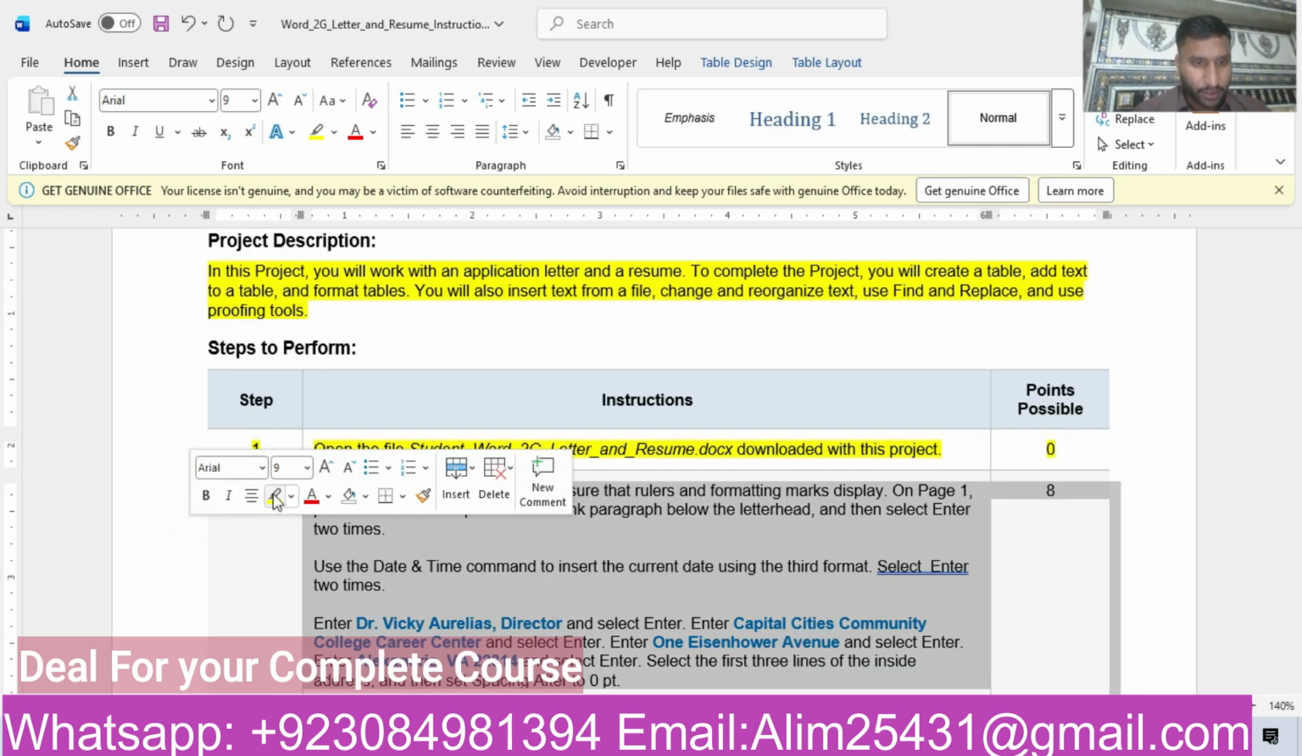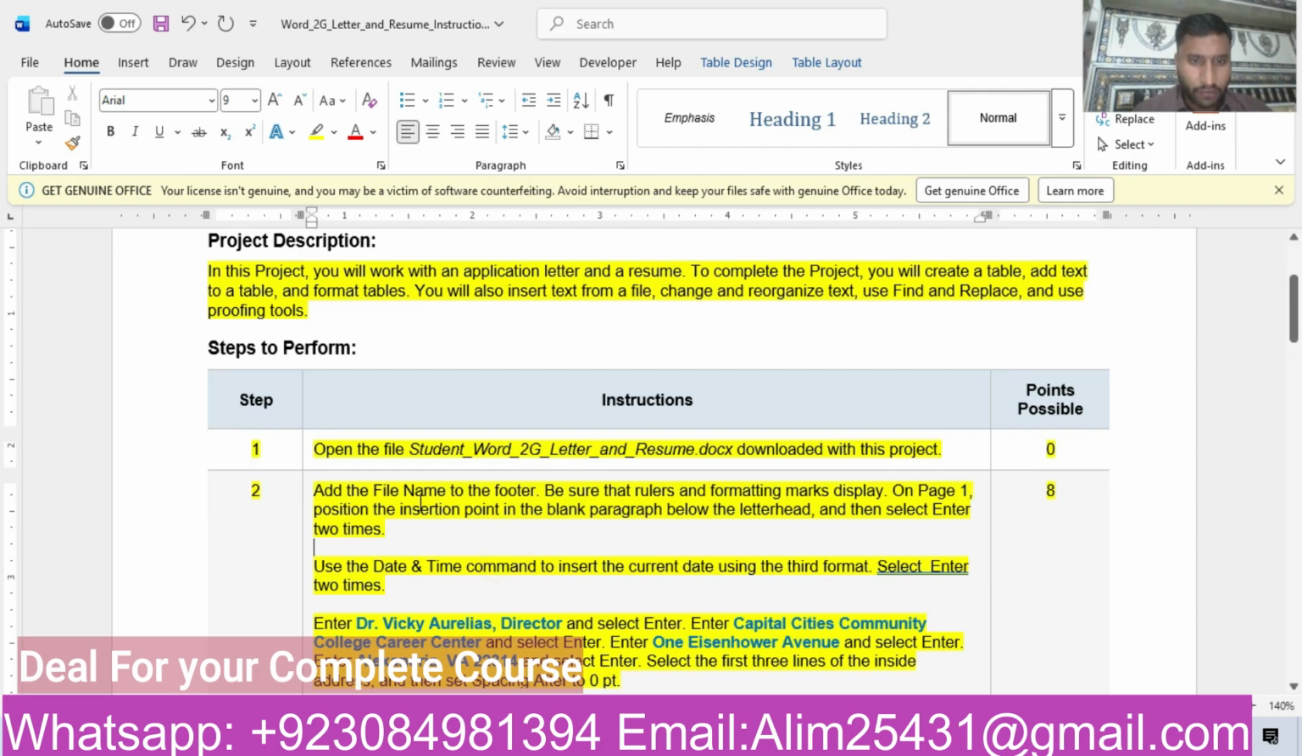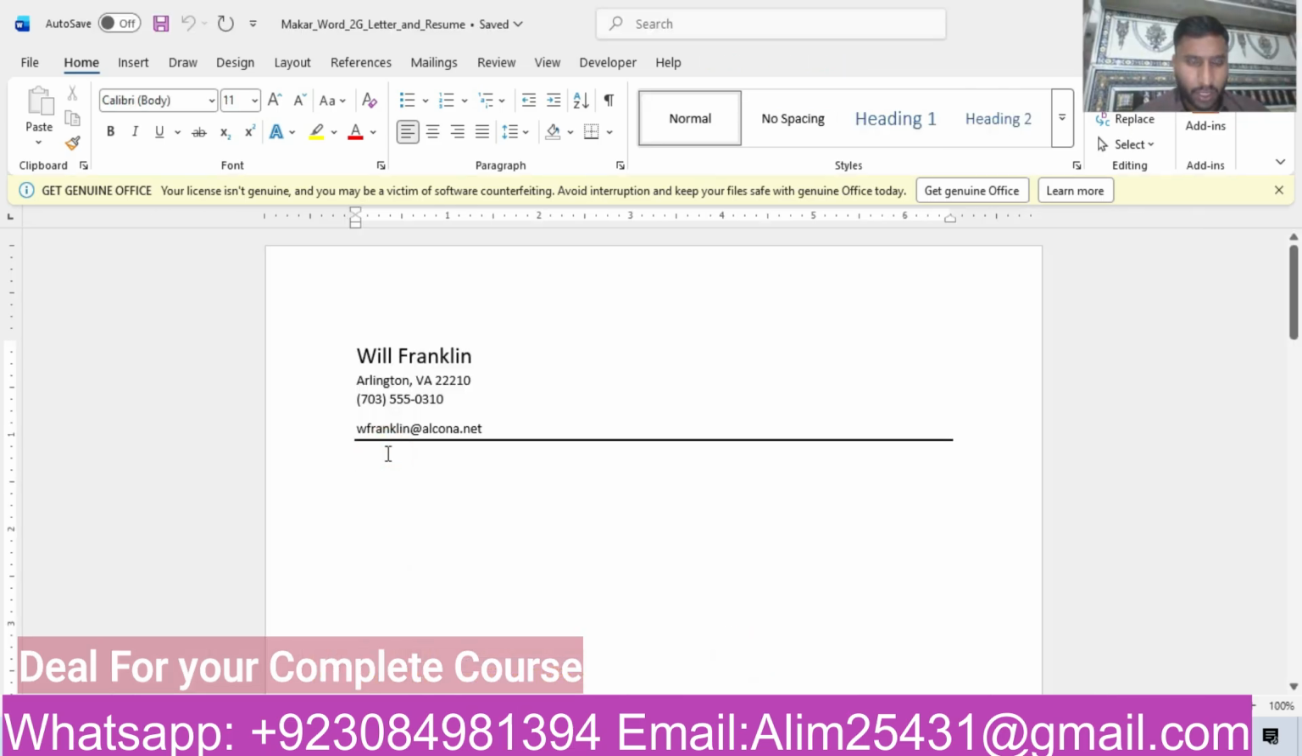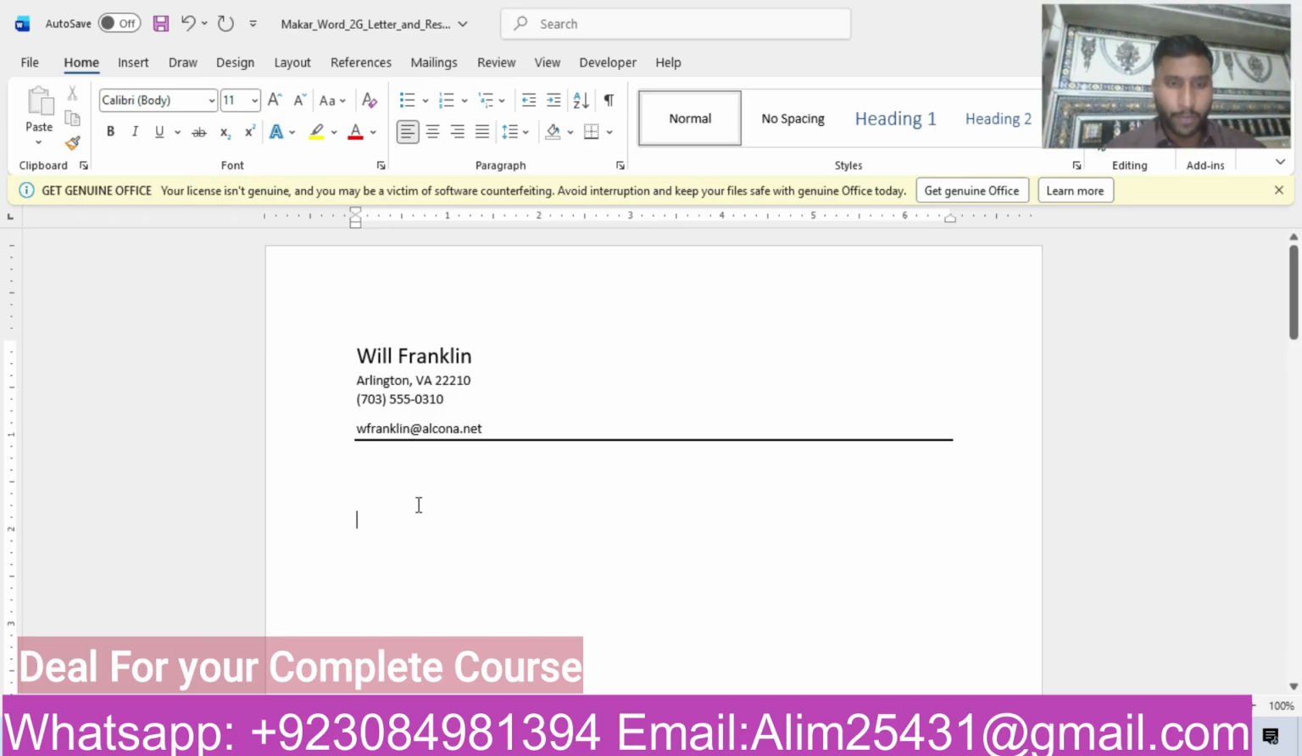In our second step, what is he asking? Add the file name to the footer. Be sure that the ruler and formatting marks display on page 1. Position the insertion point in the blank paragraph below the letterhead and then select enter 2 times. So we will go to the first blank paragraph after the letterhead and press enter 2 times. I have pressed enter 2 times.